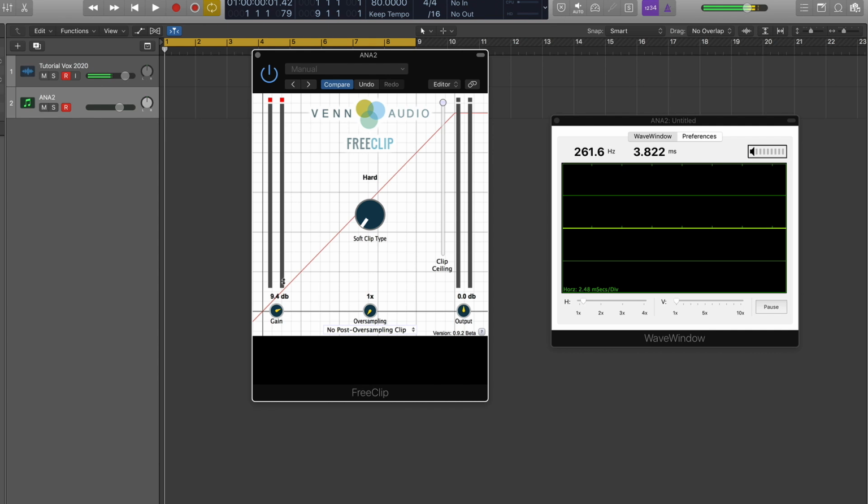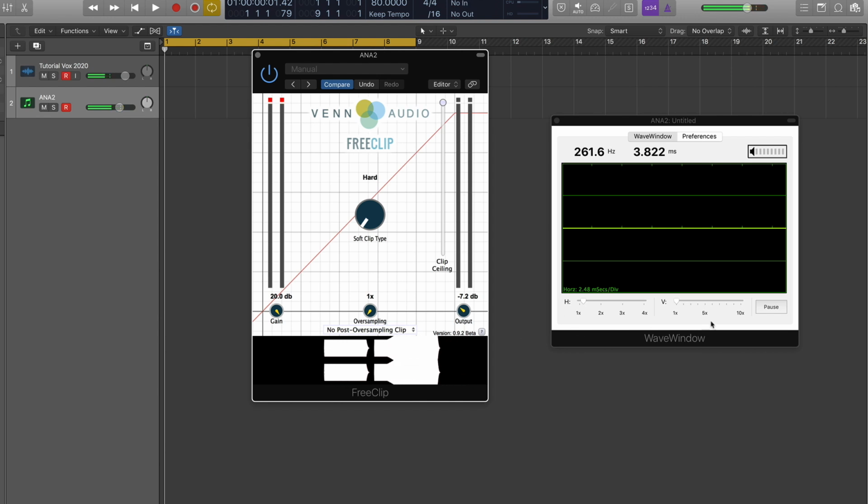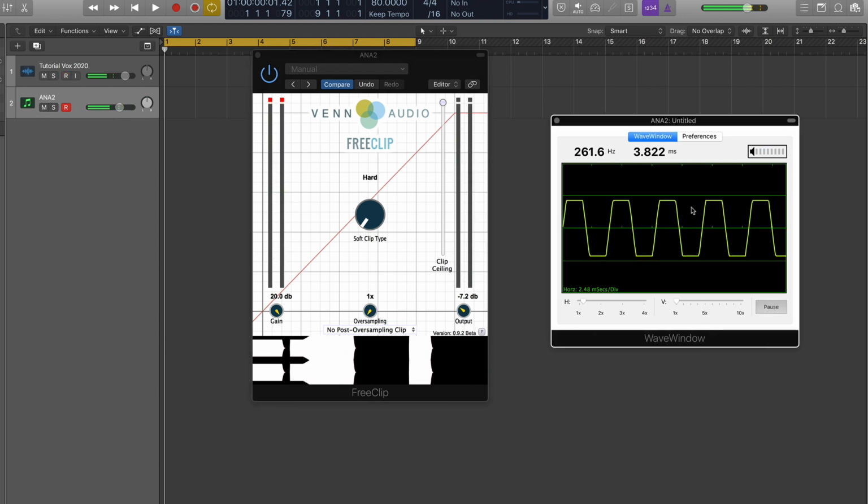So I'll put my input gain up to about 10 dB. Let's turn our output down to maybe -7. And here's what it sounds and looks like with the hard clip setting. So we'll crank that input a little bit more. Right, so we got a nice hard clip signal.